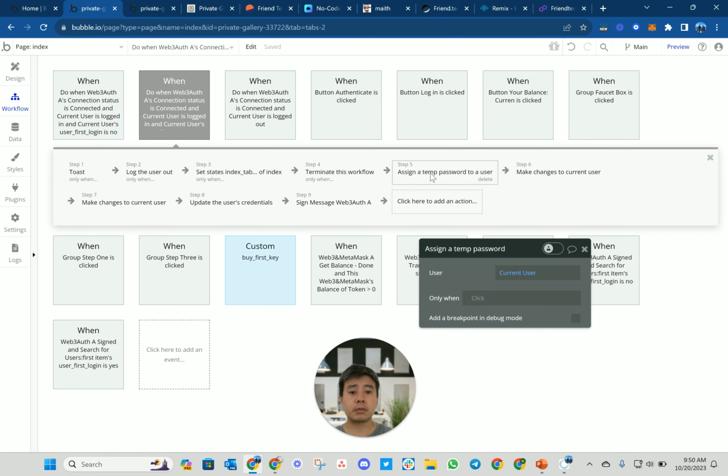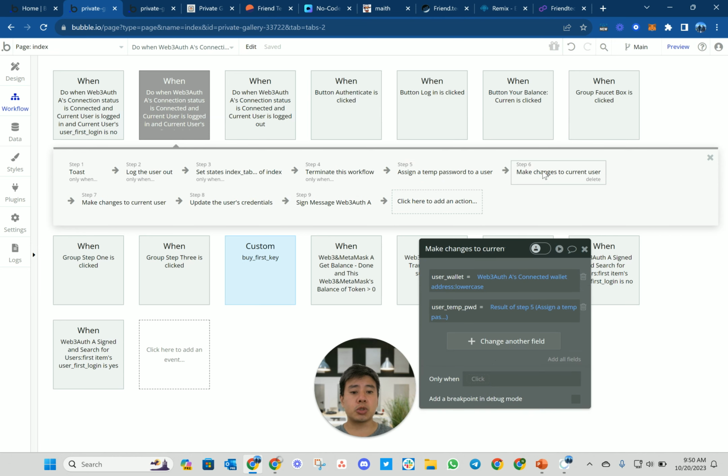So we want to use this action, assign a temporary password to the user. We want to save that temporary password. So here we see user temp password, result of step 5. That's step 5. We also want to have a parameter in the user for the user wallet. And we want to save the Web3 Auth wallet into that parameter.